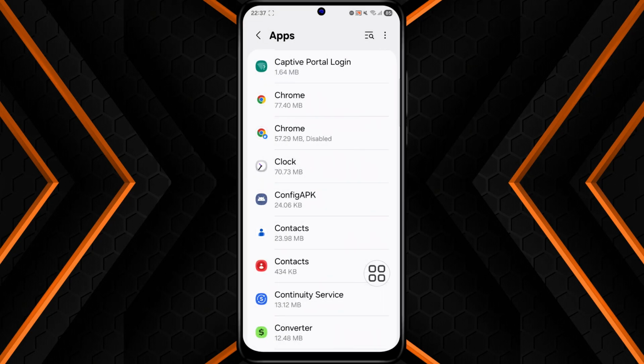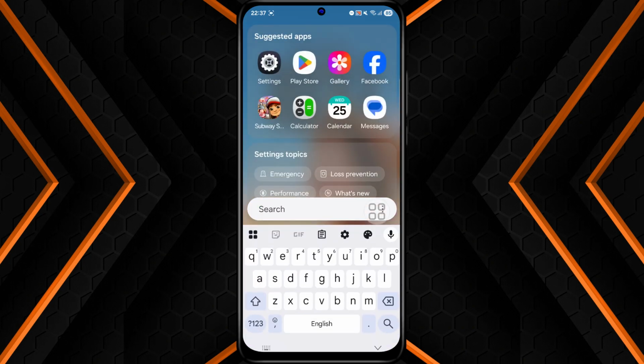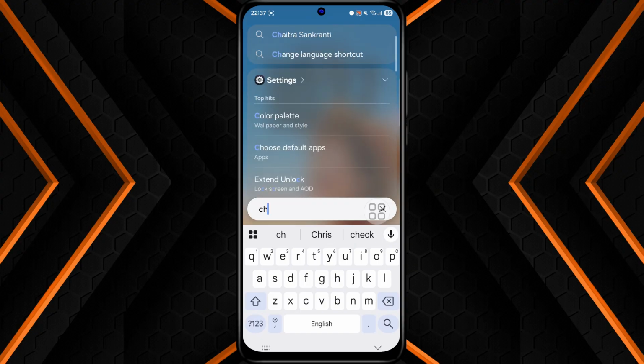If the uninstall option is still grayed out, the app might be a system app. In that case, you can tap Disable to stop it from running and remove it from your app drawer.